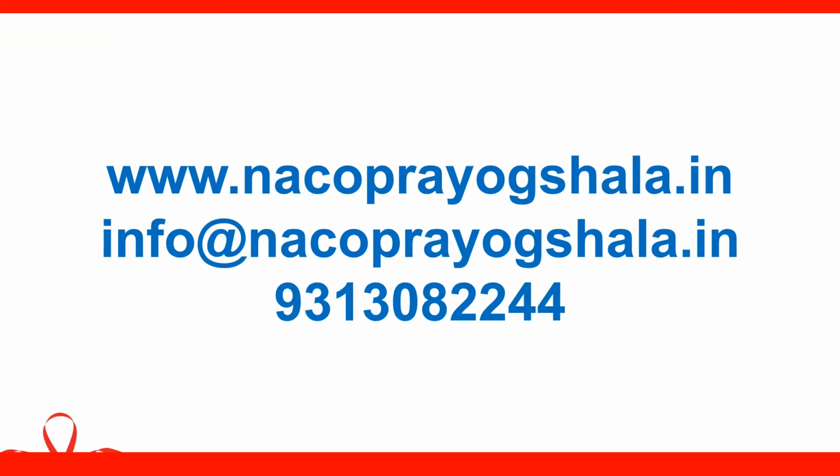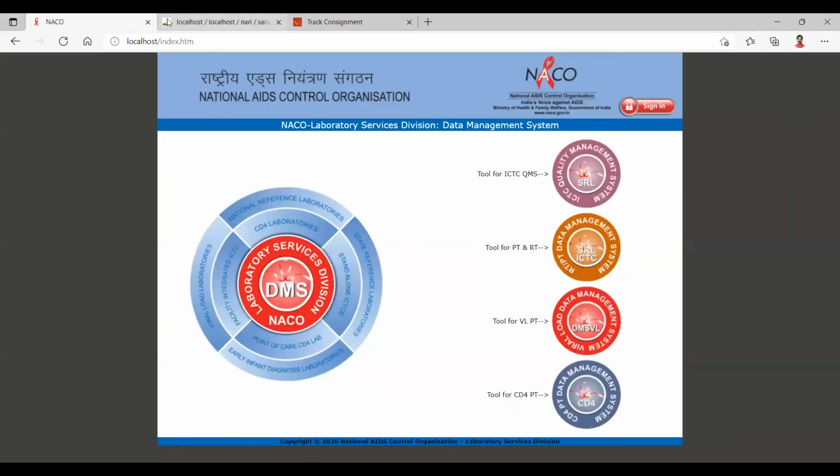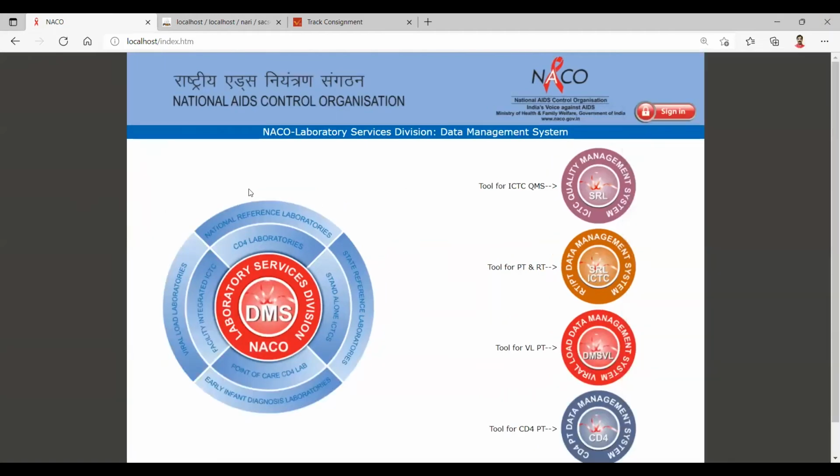Now we are going back to the live server. So thank you. Now we are moving. So I think this is visible. This is the first page. I'm just enlarging the screen. This is the first page you see once you type NACO-Prayogshala.in in the browser. Many of you have already seen this front screen.